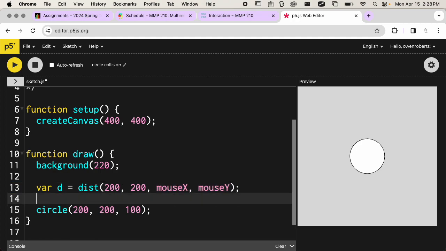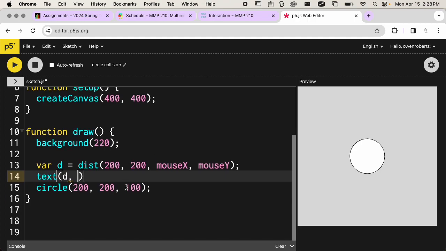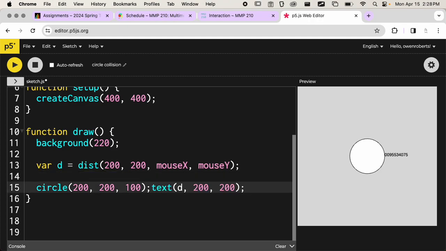To start, let's just draw that distance on the page. So I'm going to use some text, and I'm going to put the D distance value in there. I'll throw this in the middle of the screen as well. And now you can see, or actually we'll have to put this below our circle if we want to see it.